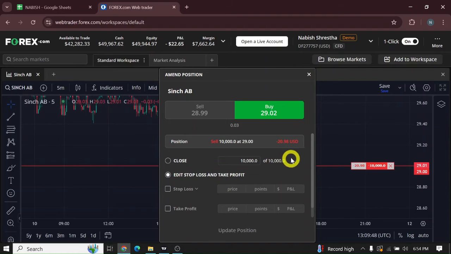You can modify a stop loss or take profit by levels. Now click on pencil icon. This lets you lock in profits or protect against losses based on your price movement.